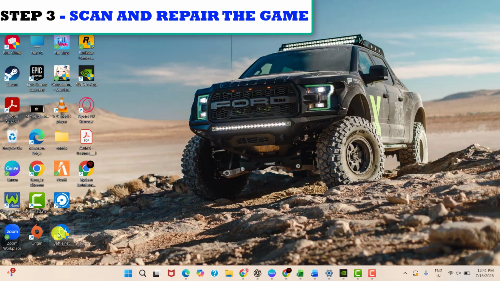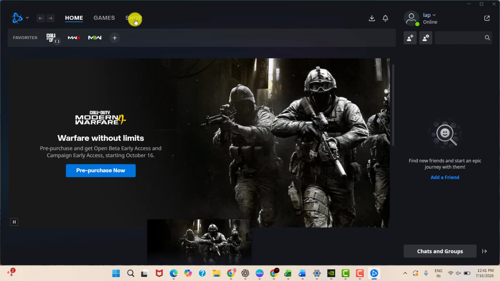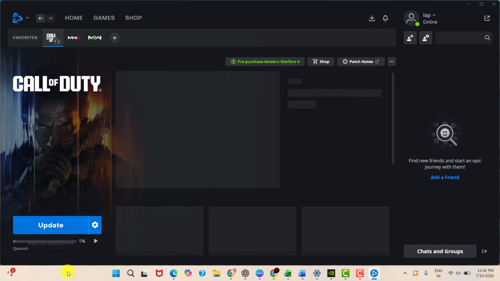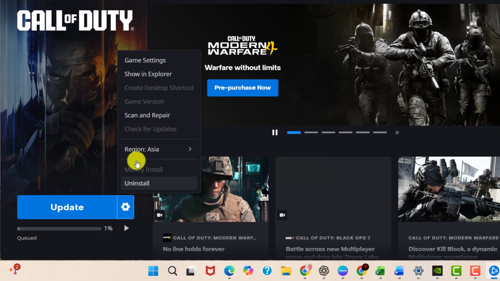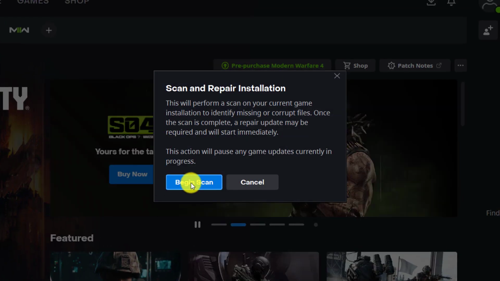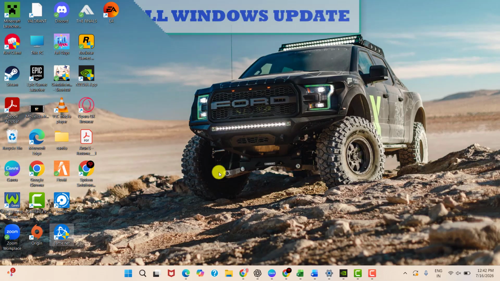The third step is to scan and repair the game. For that, you need to enter your settings, which in this case is the app settings. Just enter into the app, then the gear icon, then click scan and repair, and click begin scan. It will take roughly 10 to 20 minutes.